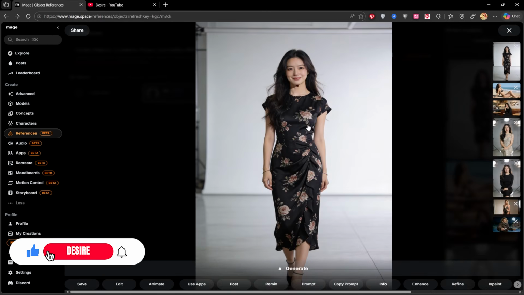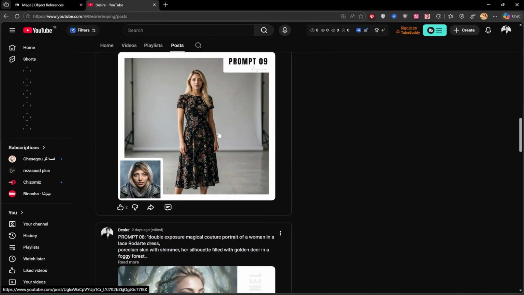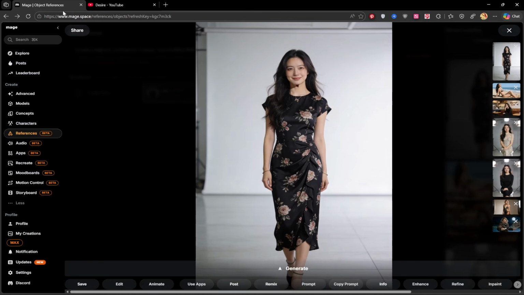Our image is ready. Let's see. Excellent. The character is still preserved, and there is no change in her face. Compare it with the image I posted. The clothes are slightly different, but overall, it created a perfect studio-style image. You can download and save this one as well.